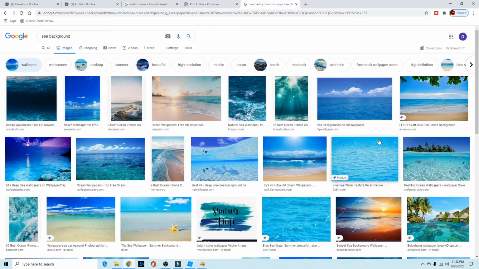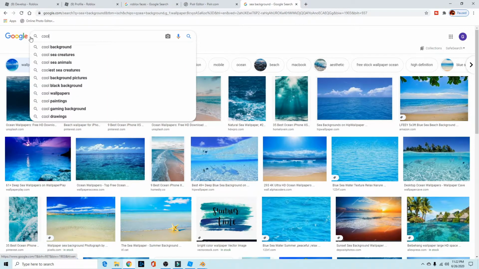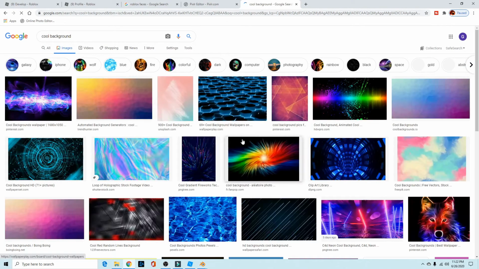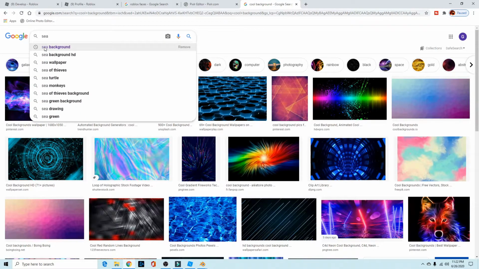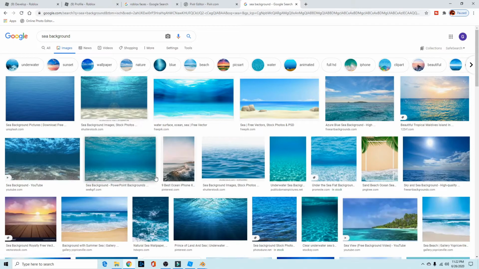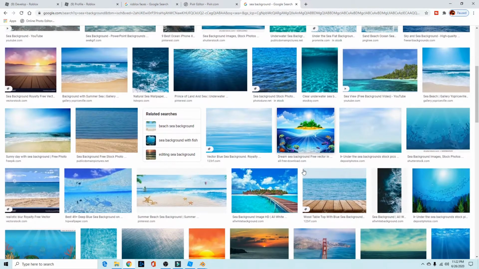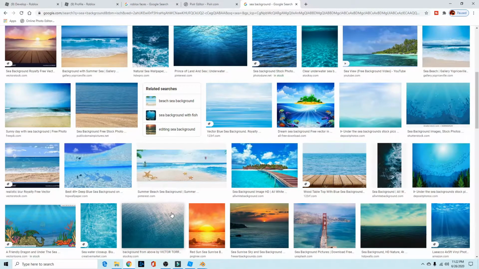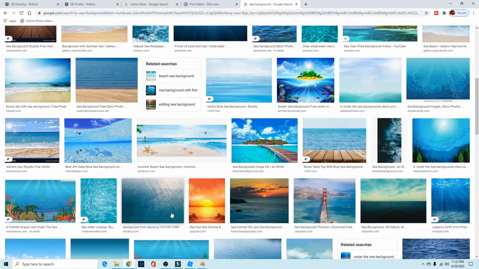The wallpaper actually looks a little good, but I want to type in "cool background" and see what we can find. And these are not good actually. So let's just do "sea background" for an example. We're just gonna flick through and I'll try finding one. So I'm gonna skip this, and I'll see you guys in the next clip.